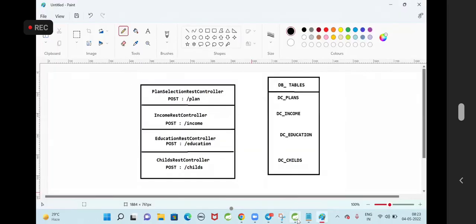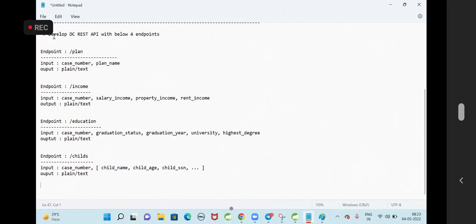For data collection, we have to create a different application, or we have to use the AR application? A separate API, separate project. Yeah, separate project, develop it. I gave the requirement: develop DC REST API with 4 endpoints. That means all these endpoints are available in one separate project. The AR project. We are developing a microservice architecture, right?